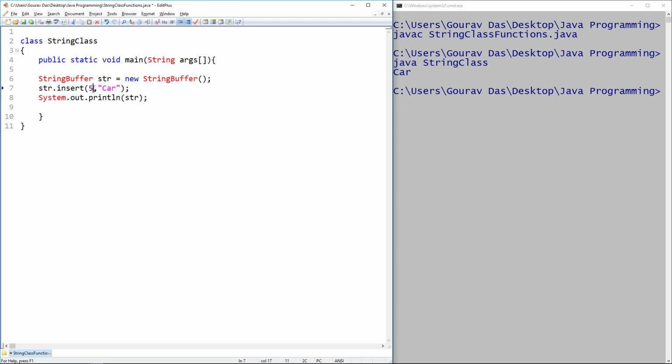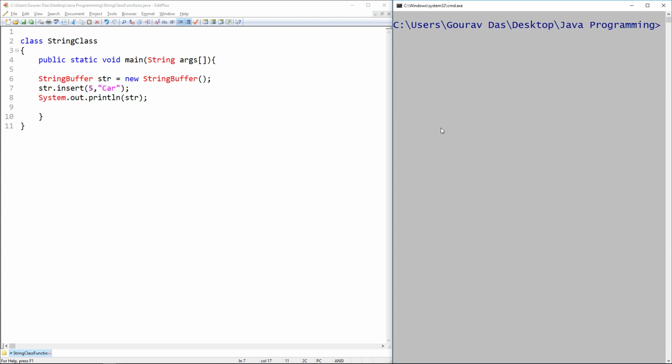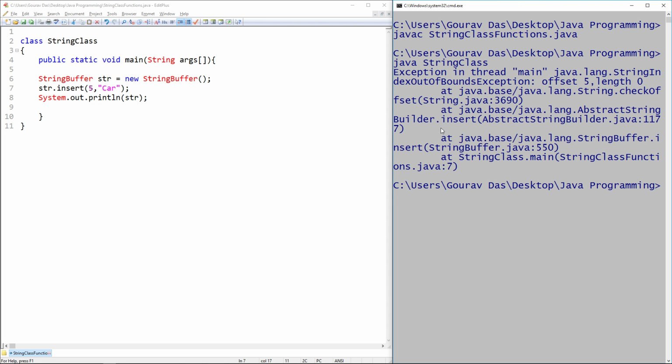because the length of the str StringBuffer object is actually set at 0, and if we try to store the text car from location 5, it will throw an error. To show that it will throw an error, let me show you what it will throw. As you can see, it shows exception in thread main java.lang.StringIndexOutOfBoundsException for offset 5 and length is 0. So length is 0, right?